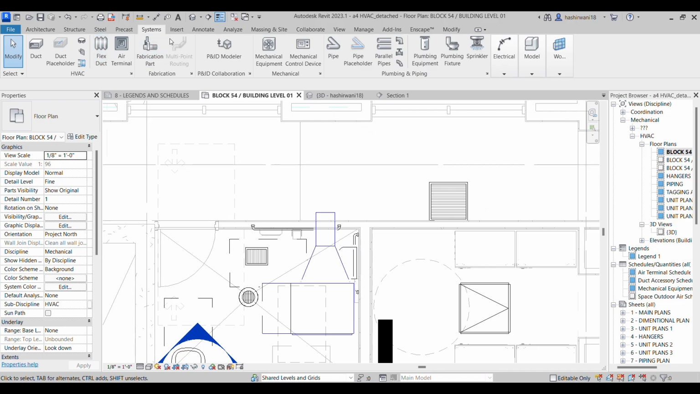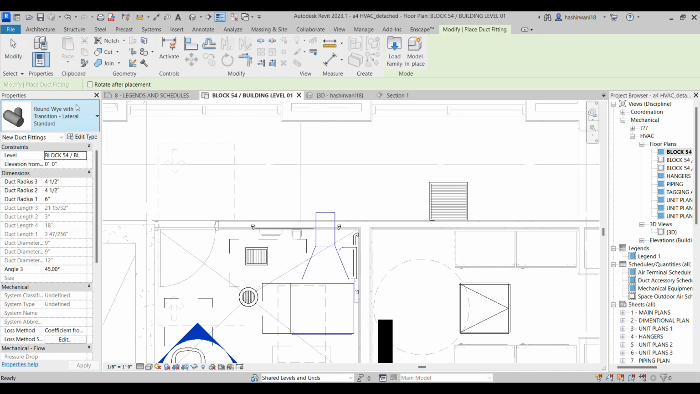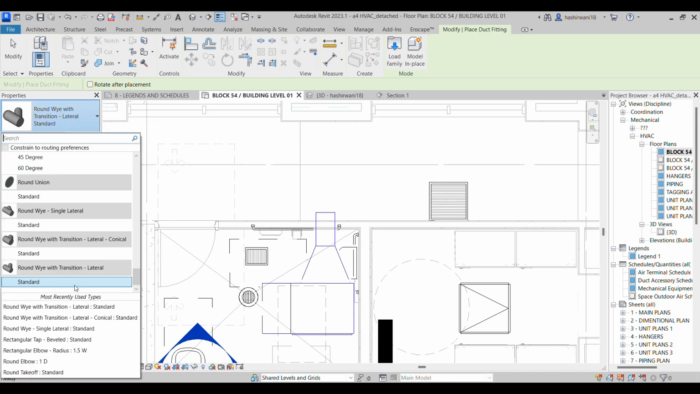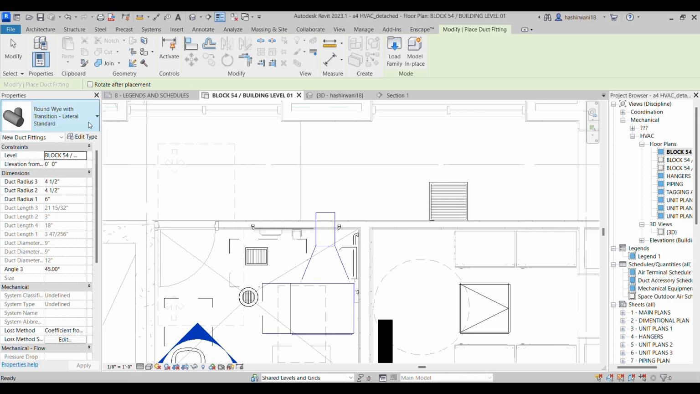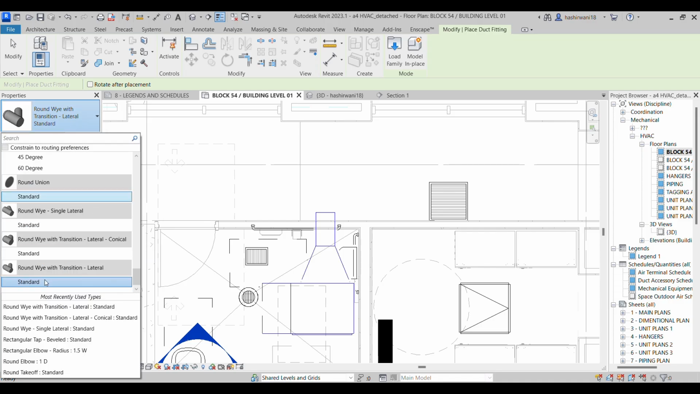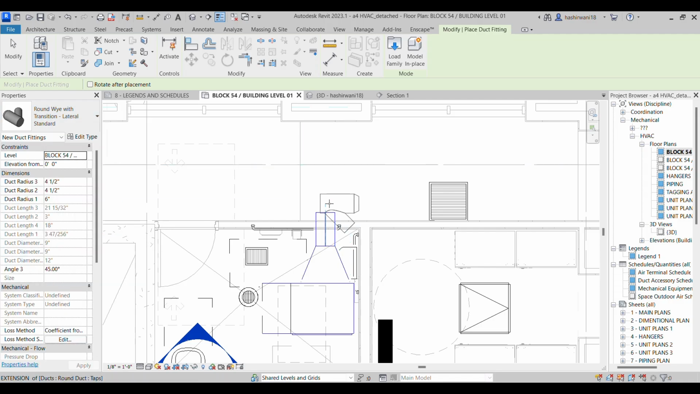So I'll go back here, I'll go to my systems tab, I'll go to my duct accessories. Can you see we have a round Y with transition? It is also a reducing Y, right? I'll simply select this, and then let me place it here. Can you see the orientation is sort of wrong, but when I move it closer to this particular duct, it gets shaped in the correct orientation.